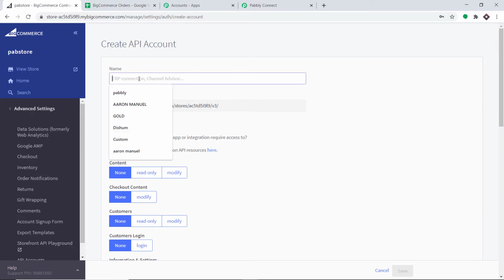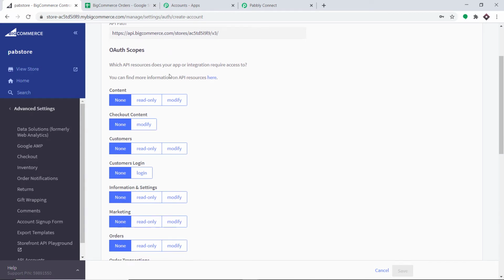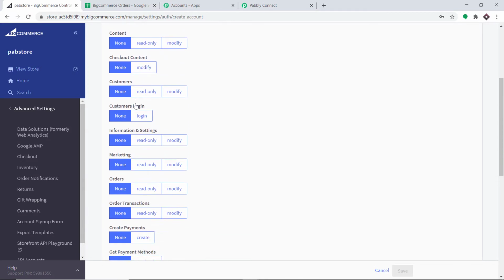Click this. To begin the creation of the API account, all you have to do is give a name to this API account. Since we are interested in integrating with Google Sheets, how about I name it Google Sheets integrations. Just scroll down to the OAuth scopes, where we have to work on some key events.